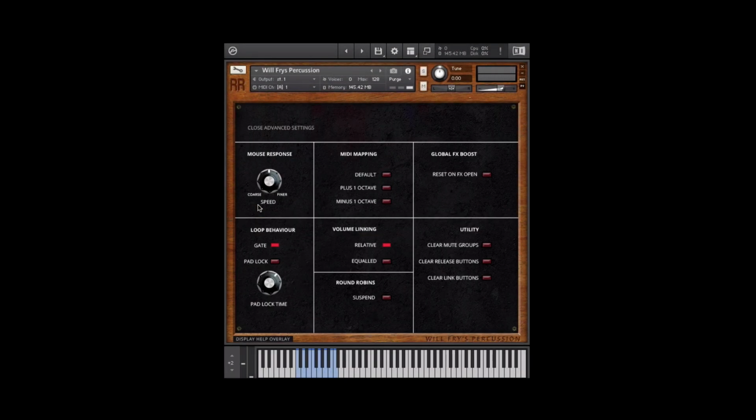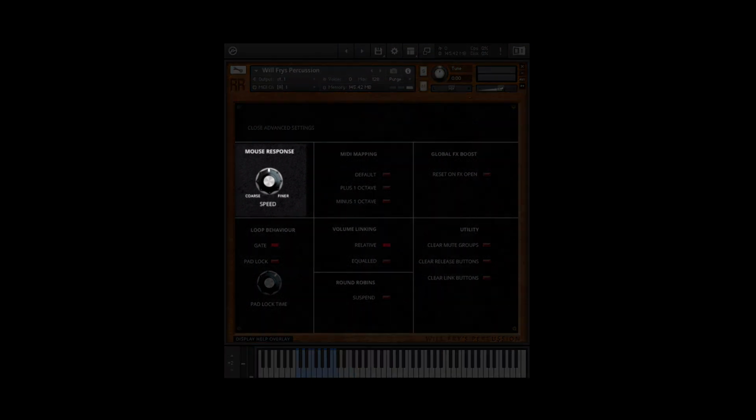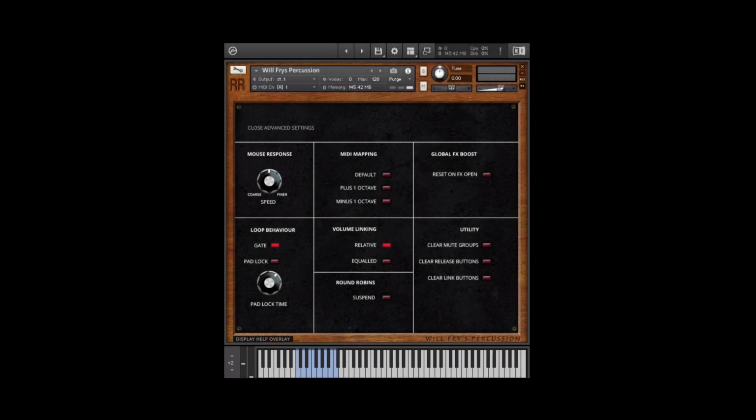Advanced settings. Mouse response. This controls how fast the knobs and faders move. Finer is a slower mouse response, and coarse is a more sensitive response, so you move the mouse less.